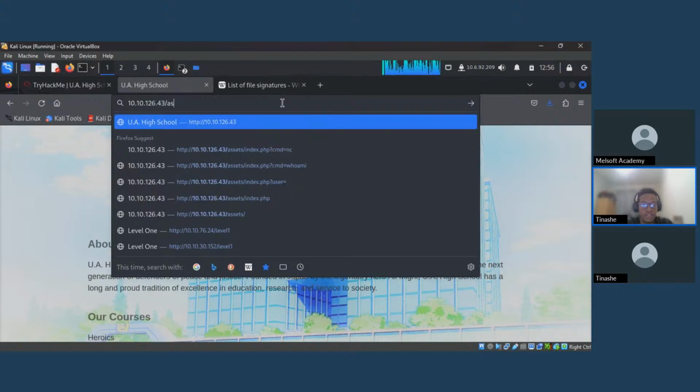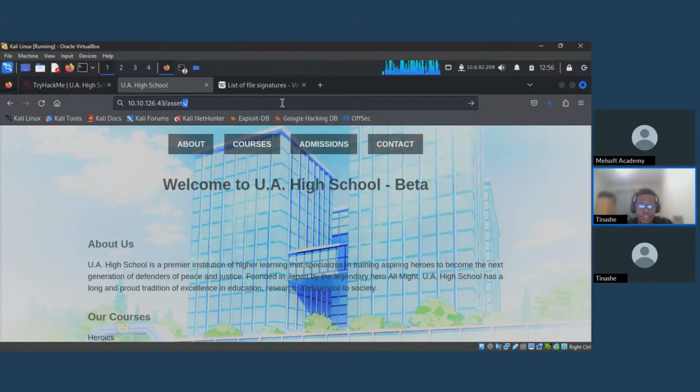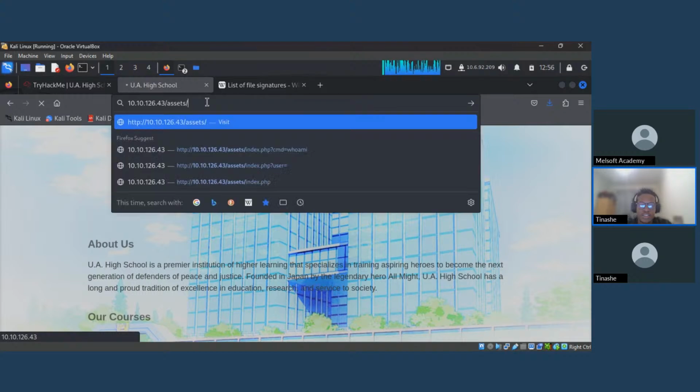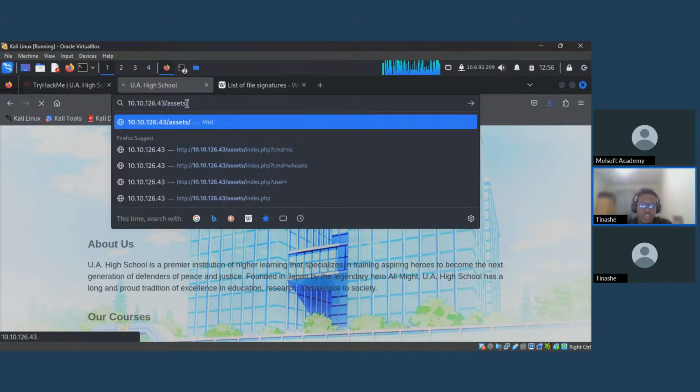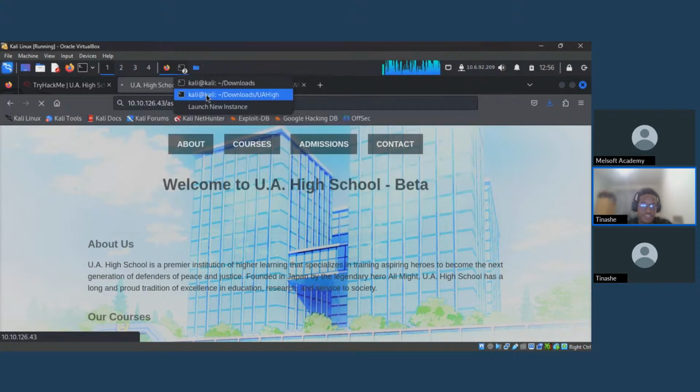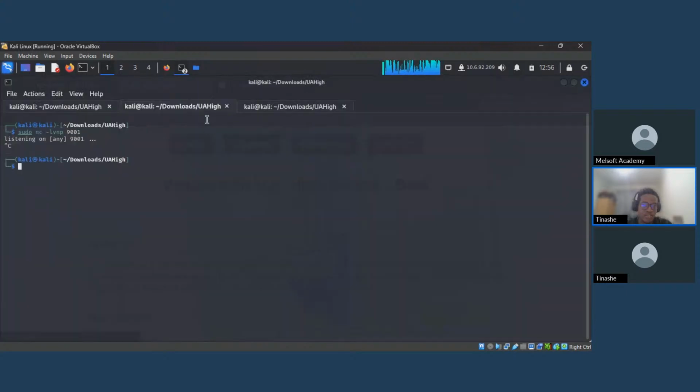This was in assets. Remember, we went to the assets folder, and I think we had a white page, and then we had to use dirb. Actually, we tried index.html and got an error, and we tried index.php, which gave us a white page, which looked perfect. So I'm just going to go ahead and re-inject this.